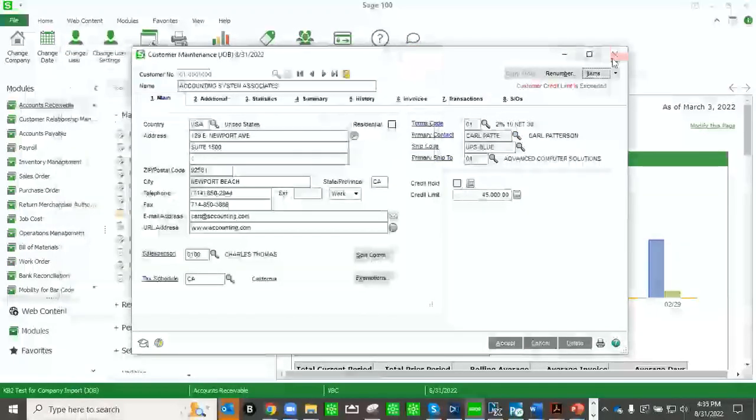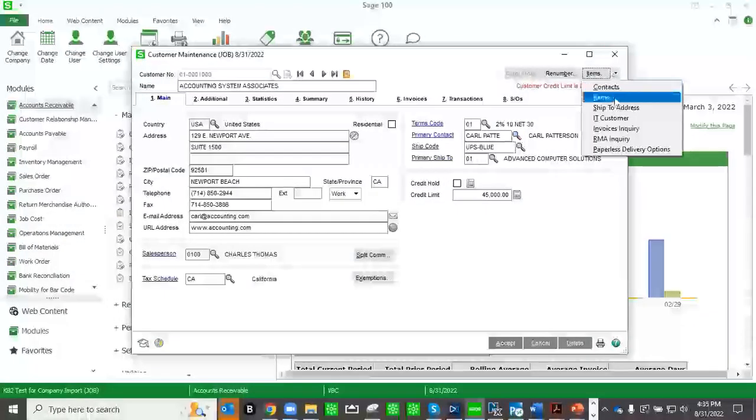Going back into our More tab, besides items, we also can house ship to addresses. We can link into an invoice inquiry for this customer, RMA inquiry if we are processing RMAs through the Sage 100 module. And this is also where we can set up our paperless delivery options. If we choose to enable Sage Paperless Office, we can set up our contacts in this module and have the system determine, based on our settings, which documents we would like to deliver to those customer contacts.